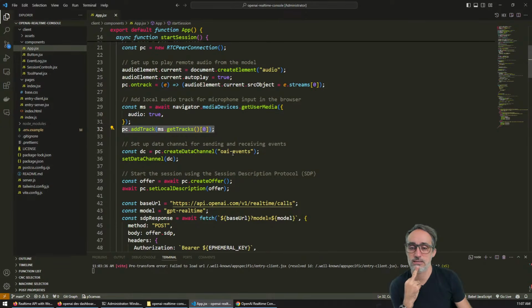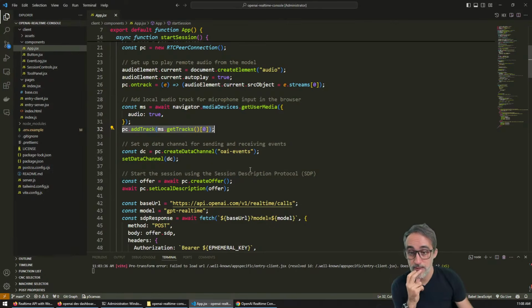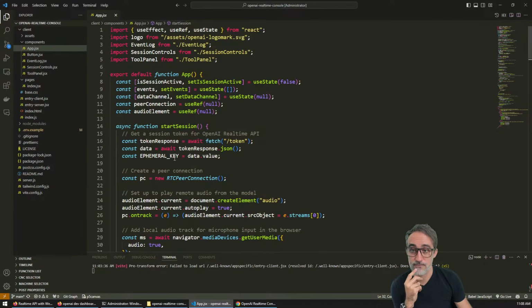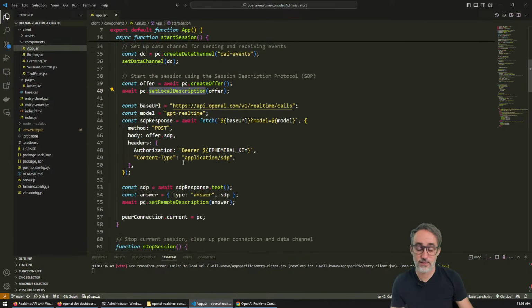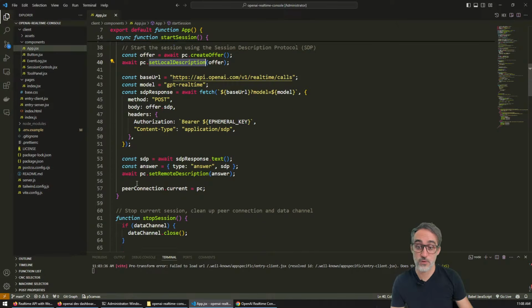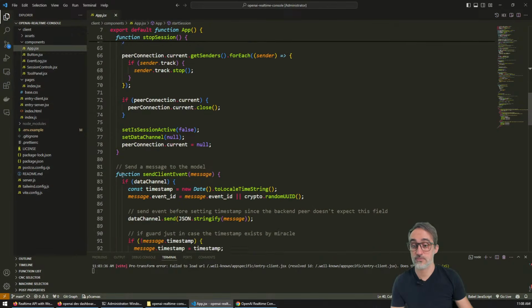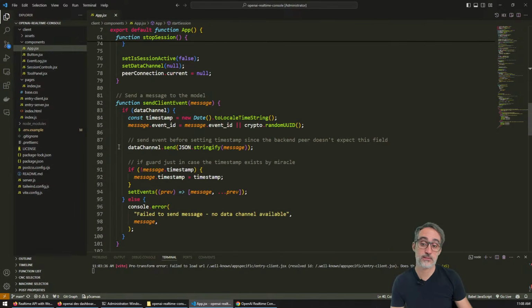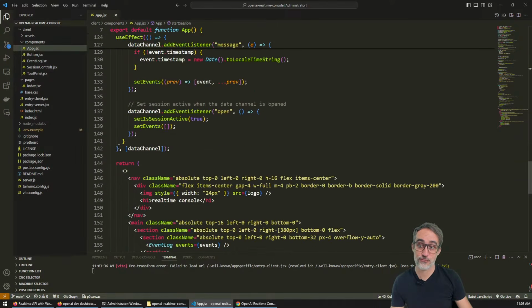DC create data channel, or start the session using the session description protocol. PC create offer. What is PC? Ah, RTC peer connection. Local description. This is the call, post, response, transcription, start session, send a message to the model, send text message.